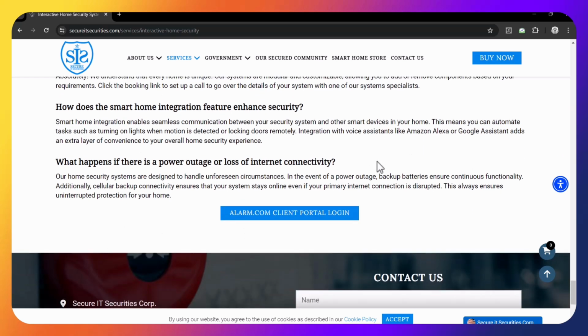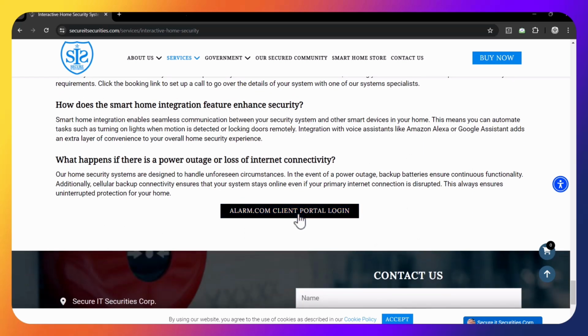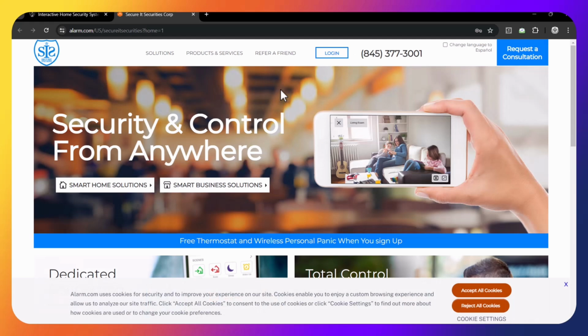And at the bottom, you can also go to the alarm.com client portal and register yourself there so that you can view your system on the web. You have to be registered with the alarm.com services first to get it on your mobile phone. And once you get the mobile phone or your services activated, you will be able to view it from your phone and from the website.